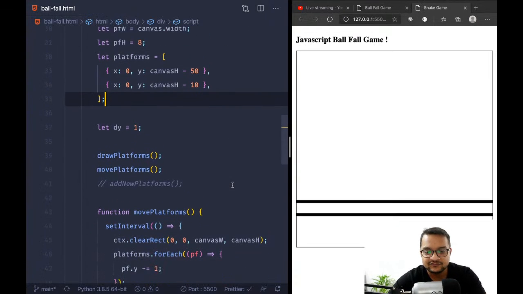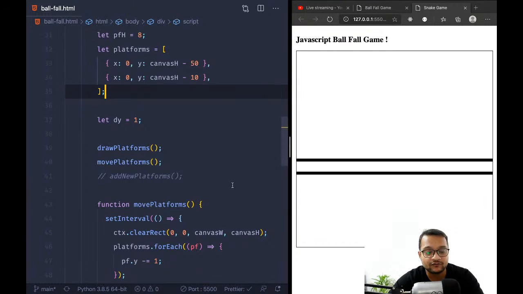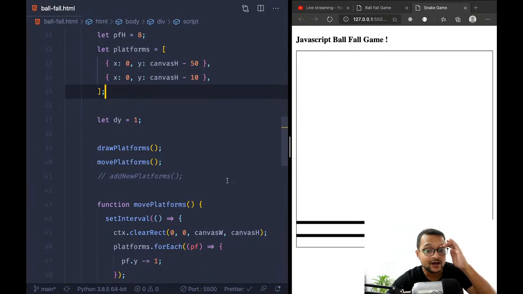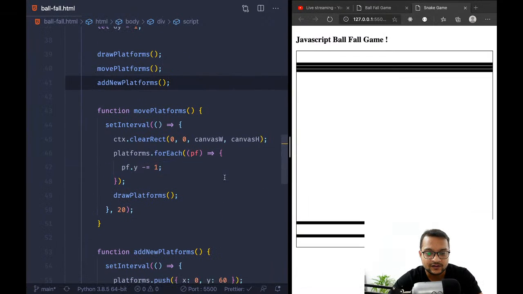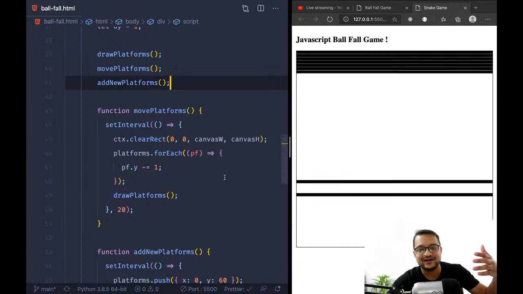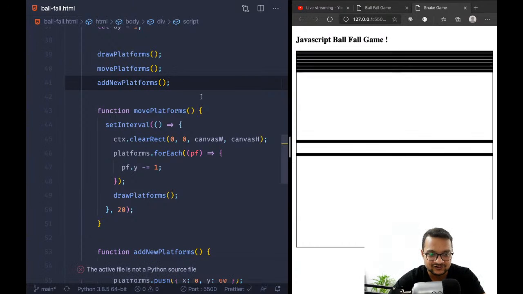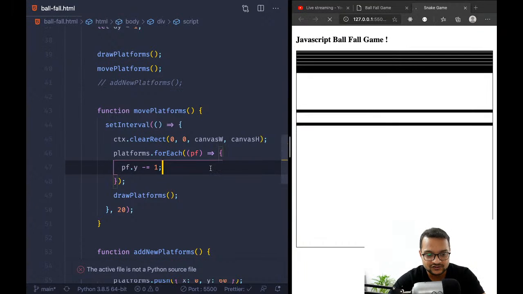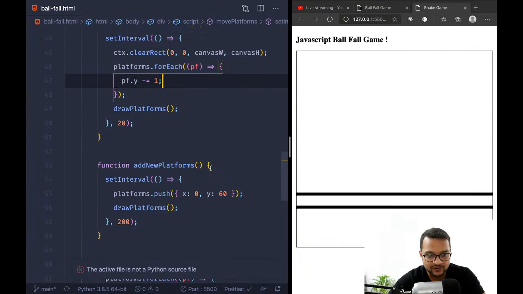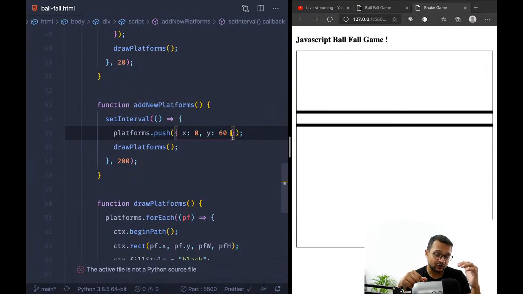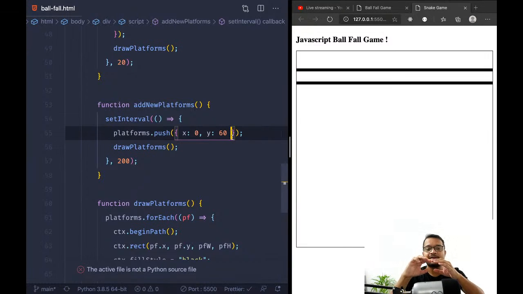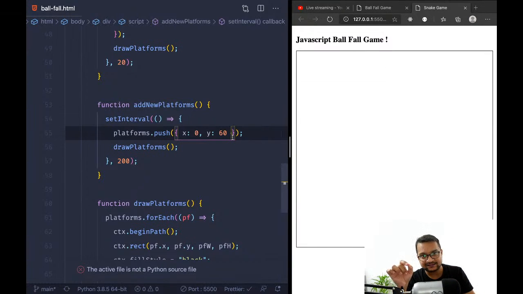One more time, since we have the movement of our platforms, now it's time to add a new platform. See, if I try to add a new platform, it's going to add a new platform again and again like this. So this is an issue. What we can do is add the platform below the last platform. We have two platforms, and we can grab the last platform's y-axis, add the margin of the platform to it, and then create a new one.